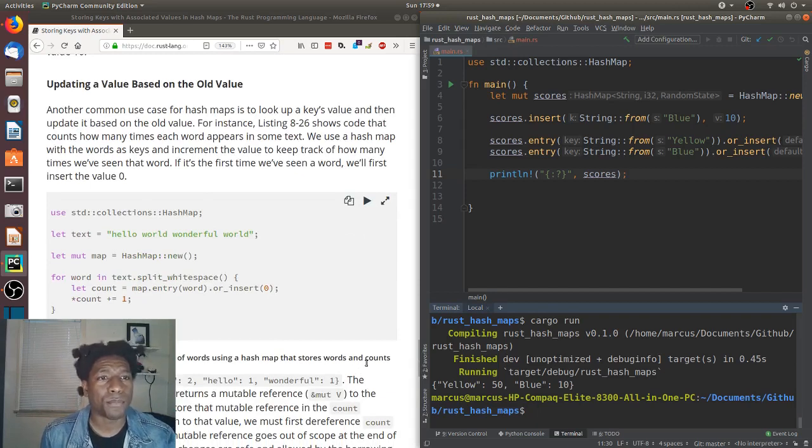Updating a value based on the old value. Another common use case for HashMaps is to look up a key's value and then update it based on the old value. For instance, listing 8-26, which we're about to look at, shows code that counts how many times each word appears in some text. We use a HashMap with the words as keys and increment the value to keep track of how many times we've seen the word. If it's the first time we've seen a word, we'll insert the value 0.